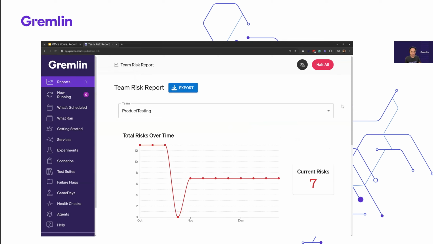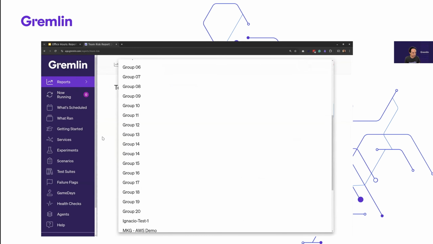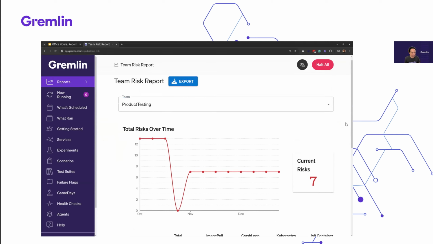And then last, for the reporting side, this is just the team risk report. I should have mentioned this last time, but for each of the team reports, you are able to select the teams from a dropdown. So if you're a member of multiple teams like I am, you can come in here and just select the team that you want to look at, but I'll keep it selected at product testing.